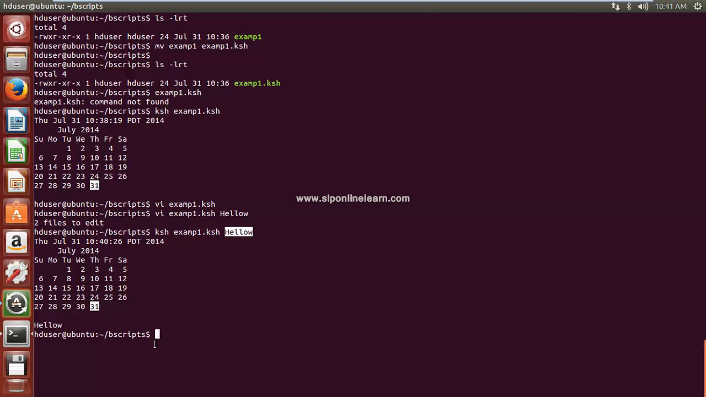So there are two ways to execute the script. First way: if the first line of your script is the interpreter designator, then type the script name and press enter. If parameters are there, pass the parameters. Second way is ksh space script name space list of parameters, if required, and press enter. Simple.